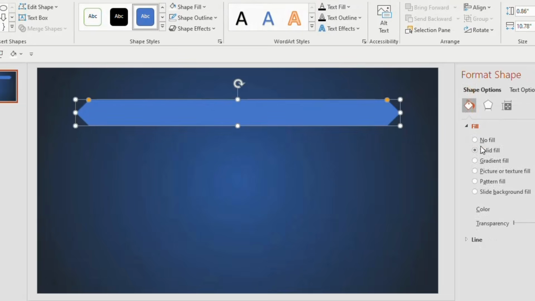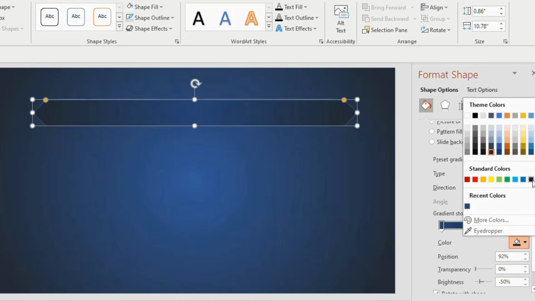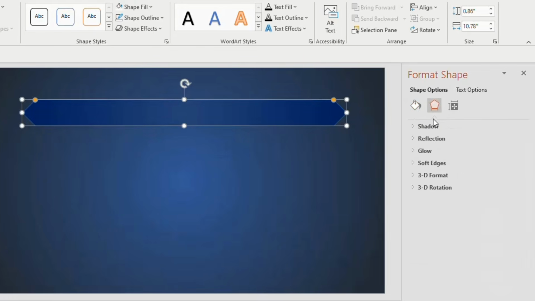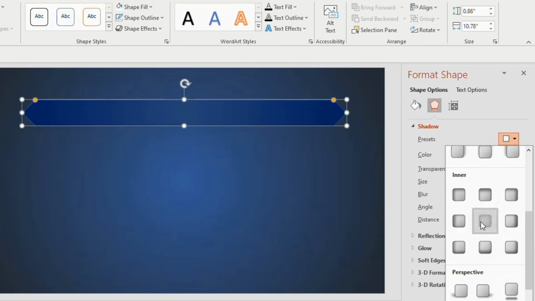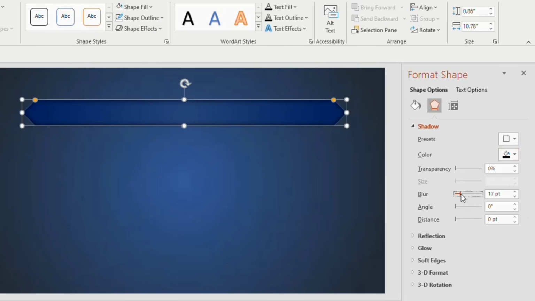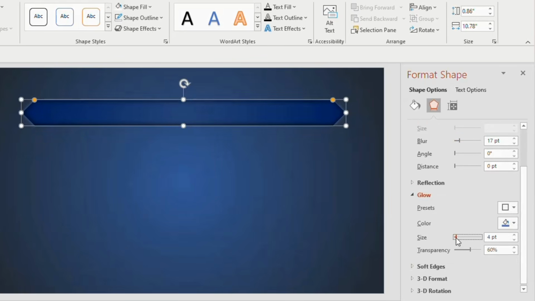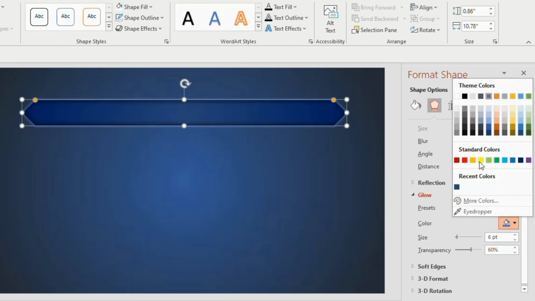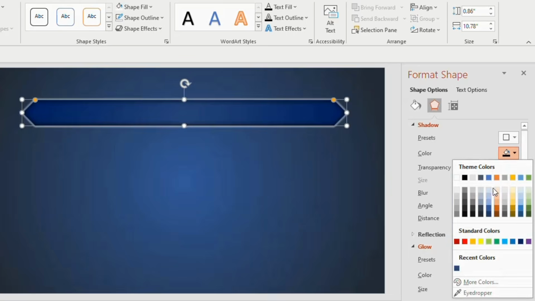Stretch it a little bit. Now go to Gradient Fill, choose light blue and dark blue for the first and second gradient stops. Go to Effects option and choose Inner Inside Center from Shadow tab, blur to 17 points. Go to Glow section and adjust the size to 6 points and choose a grey color. Choose Sky Blue from the Shadow section.